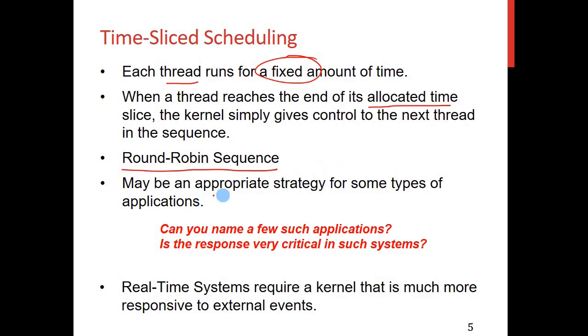It may be an appropriate strategy for some types of applications. For example, a simple remote control system that does not require any immediate response in terms of timing. In those kinds of applications, this may be a suitable scheduling strategy. But when you talk about real-time systems, they require a kernel that is much more responsive to external events. So you cannot use a time slice scheduling approach for a system that requires real-time response.